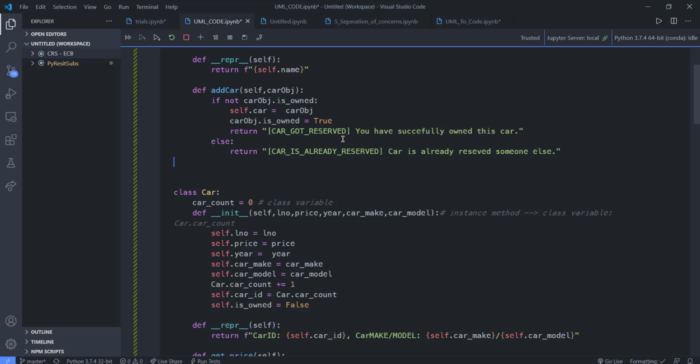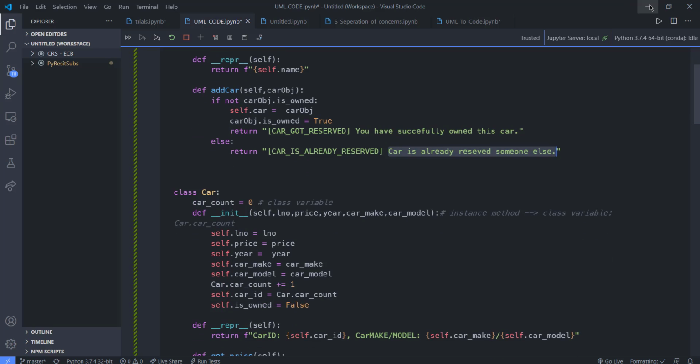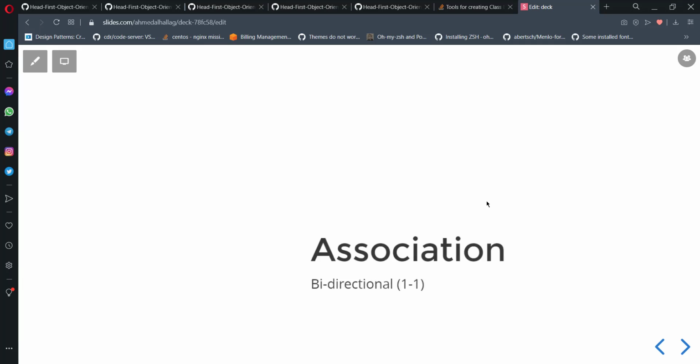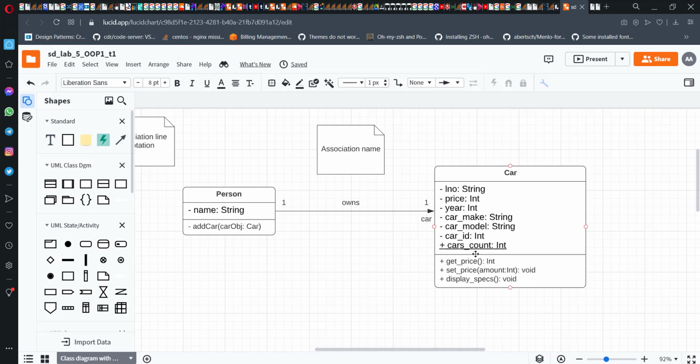Right? So it's better to know who actually reserved that car. Instead of just saying you successfully owned, or that the car is already owned by someone else, we want to know exactly who that someone is. So from that car, we want to know who the owner is, and this is basically the bidirectional association, meaning that if I have the car, I want to know as well who the owner is.